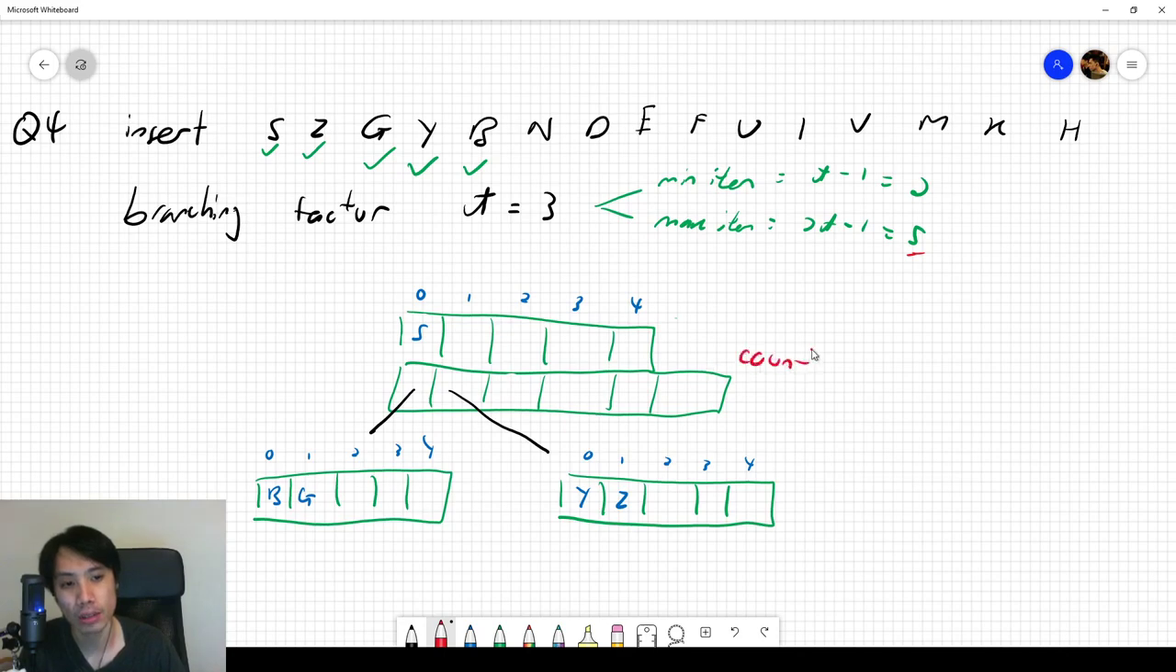Because my count is now 1, means I can go in. So I is here. N is less than the alphabet S, means I go left. And it is not the maximum, I can go left. Can B, G, and finally I'm going to put in an N.